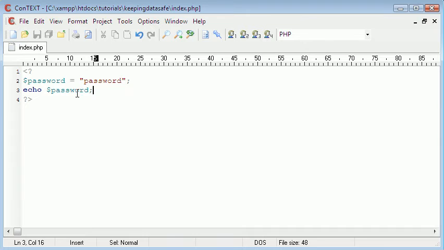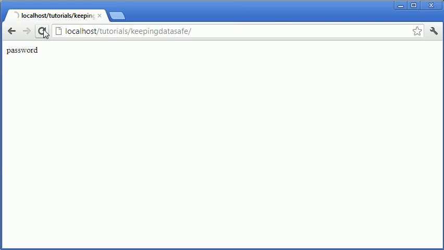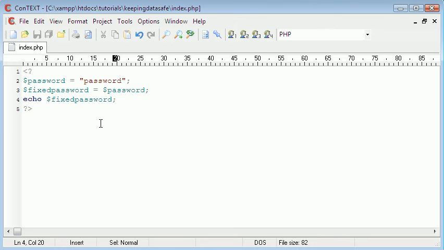So I'm going to create a new variable. Let's say fixed password, and it's going to equal password. So now we can echo fixed password instead, and as you'll see, there's no difference, because at the moment fixed password just equals password, which equals the word password. As I said earlier, I'm going to add my first name at the end of it, because it's already more secure now.